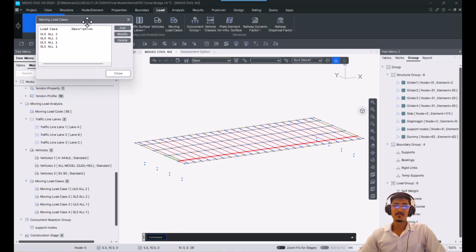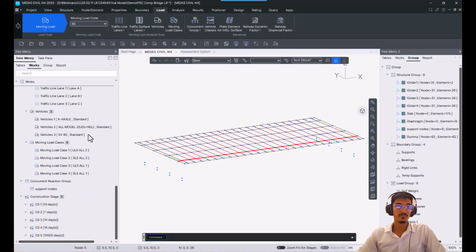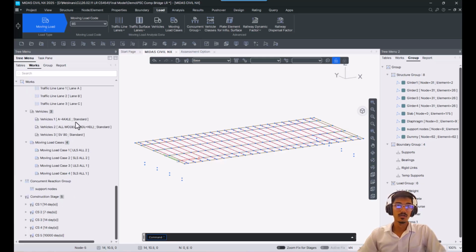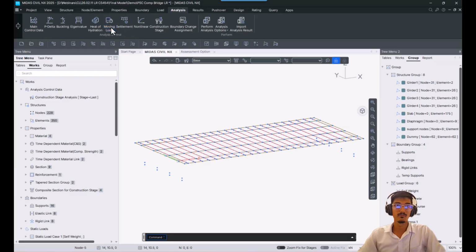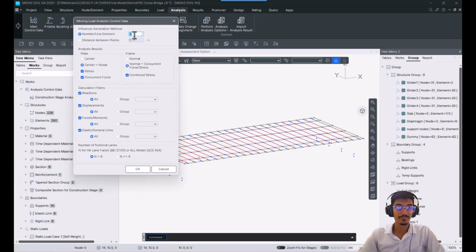So it lies upon the engineer to decide whether they want to model only ULS and SLS of all model 2 or only of all model 1, or they want to consider all of them. It lies on them, on their engineering judgment, which they think would be governing. They can incorporate that into the program. So once this is done, we'll go to analysis, moving load, and firstly, I'll be defining the.